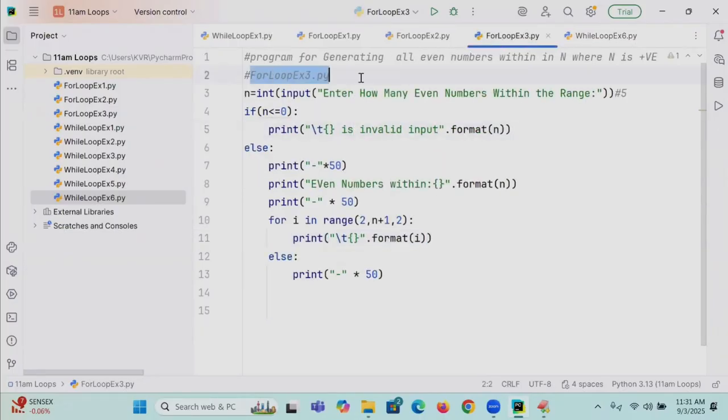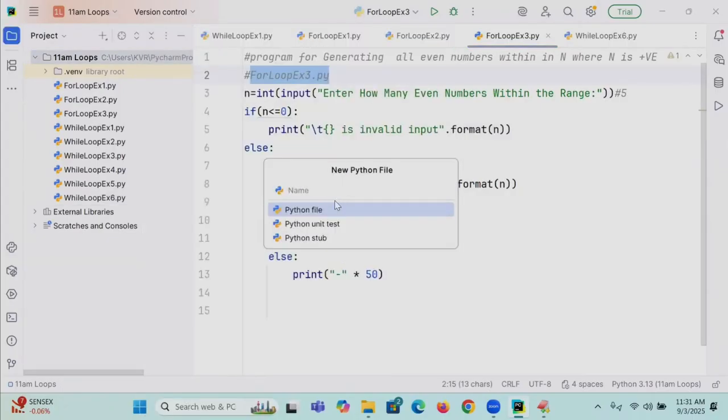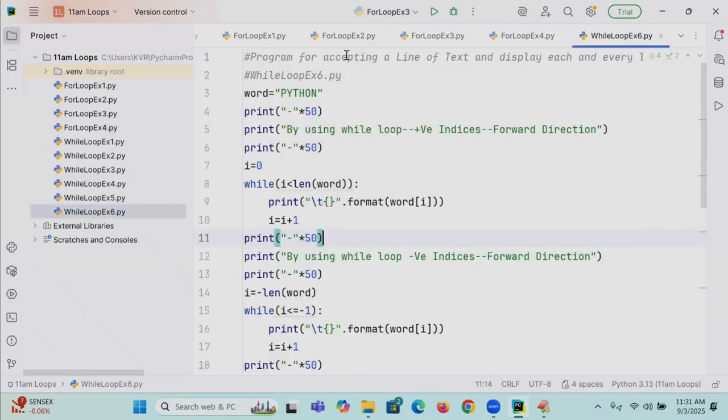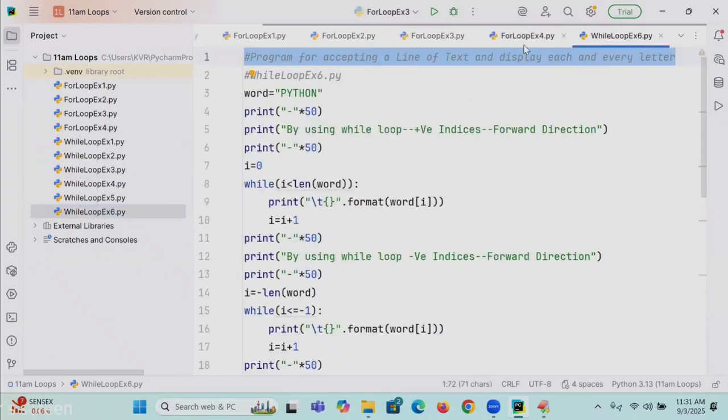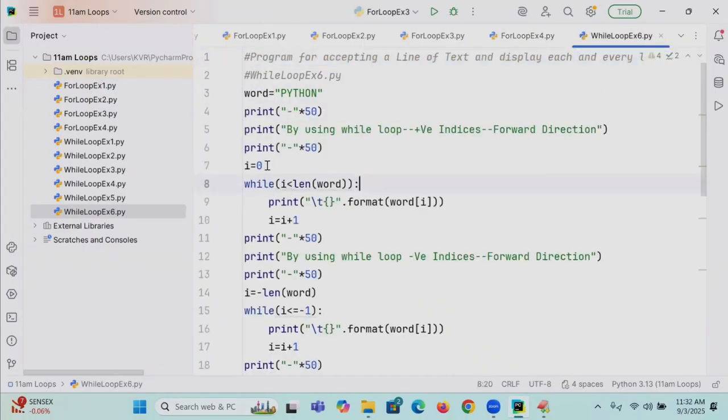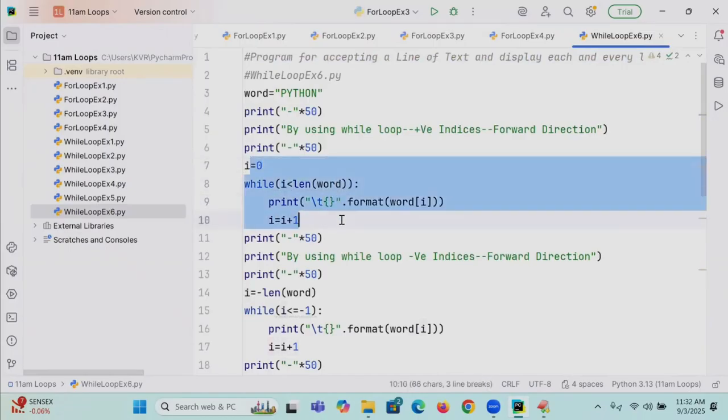Now I will move to the for loop example 4.py. There I am writing 4.py. Before that I will carry this question: accepting a line of text and then displaying it. How do you take it? So s is equal to Python. I want to display it. How to display using a for loop? In a while loop, how do you do it? i is 0, index, condition, updation, 4 lines compulsory.